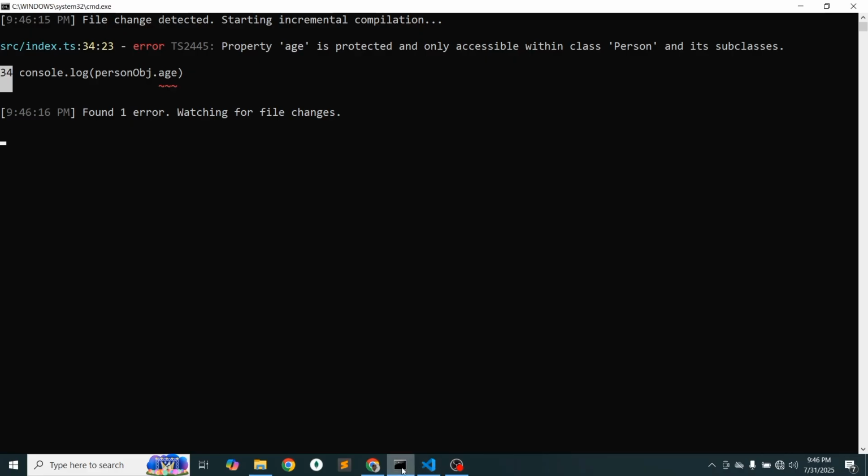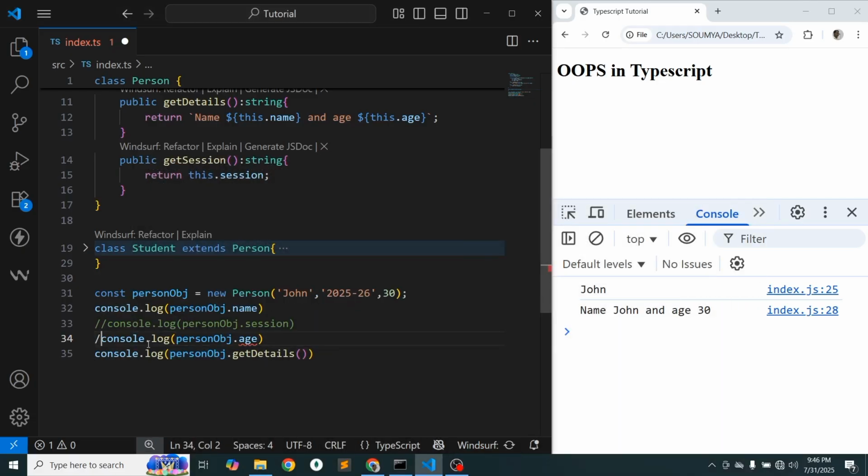If you check, it's actually an error. The age is protected and only accessible within the class person and its subclass. From outside we cannot access. So understand how it's actually working.